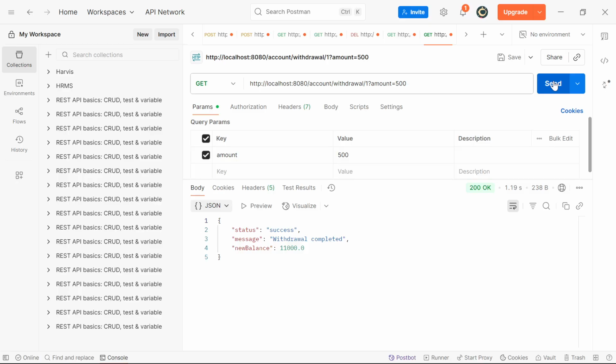Yes, the new balance is 11,000. Again, we are going to withdraw 5,000. It should return 10,500 as the new balance. Yes, 10,500. Suppose I want to withdraw 300 rupees, and then the net balance is 10,200 rupees.